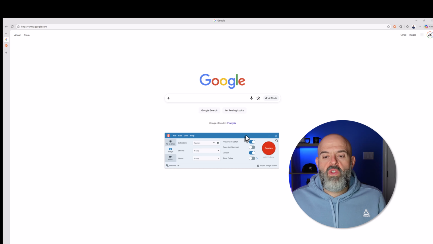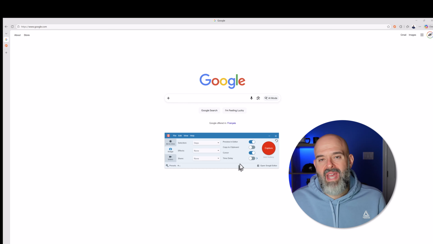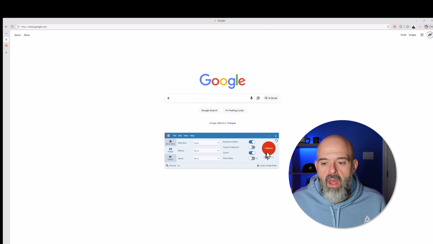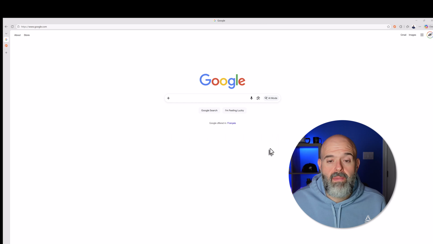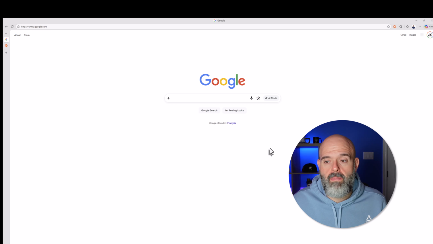Now, in order to show you a side-by-side comparison of how you can use these two products to capture your processes, what I'll do is I will click into the selection box here and I will set this to steps. This capability in Snagit is what closely mimics the functionality that we saw in Tango, where it will automatically capture and attempt to document the specific steps that you're performing as part of a process. Now I'll go ahead and click capture, and now I will go ahead and perform the steps to upload a file to Google Drive.